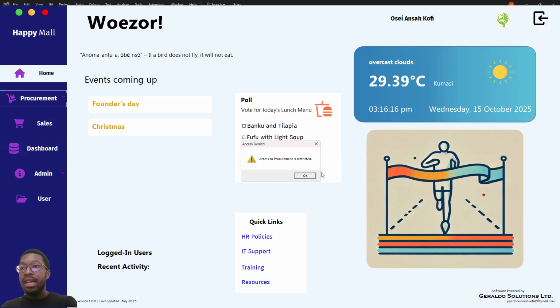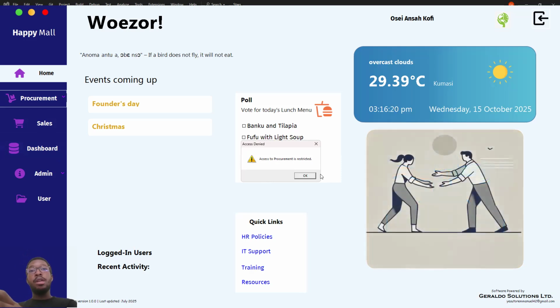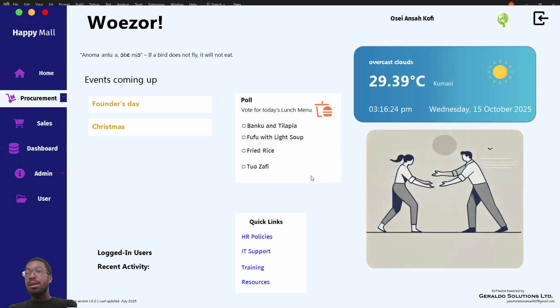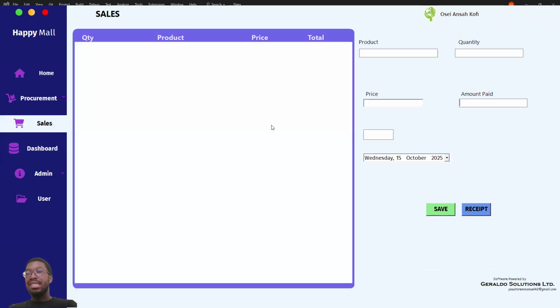So I have access to the home page, and see what happens when I try to go to procurement. The access to procurement is restricted. That's because the procurement section was not ticked for me. So I can just come to where I am supposed to work. That is the sales section, and then work.